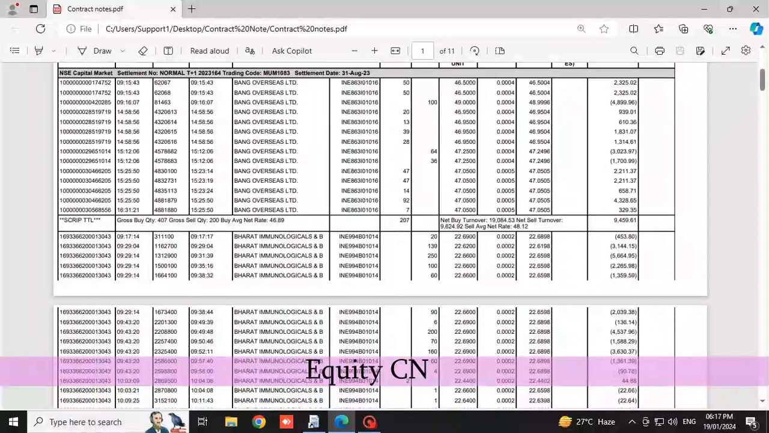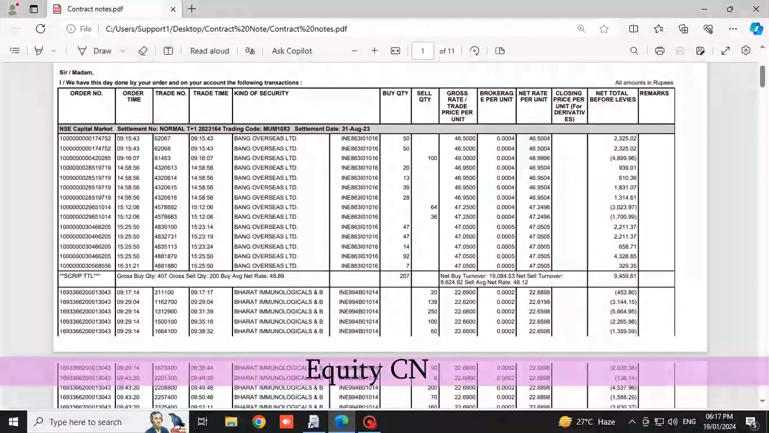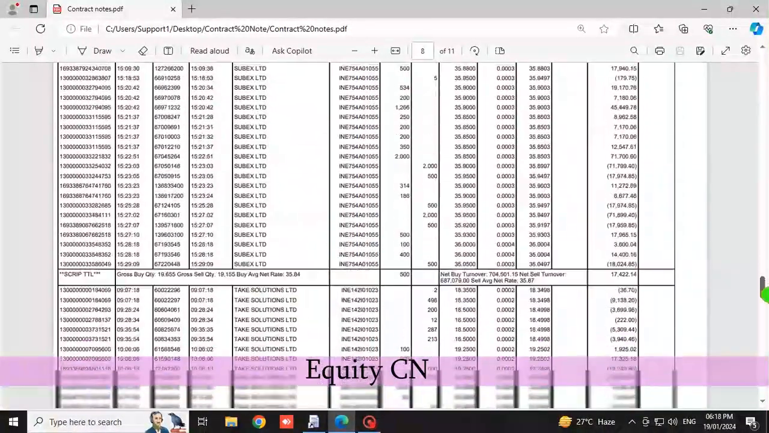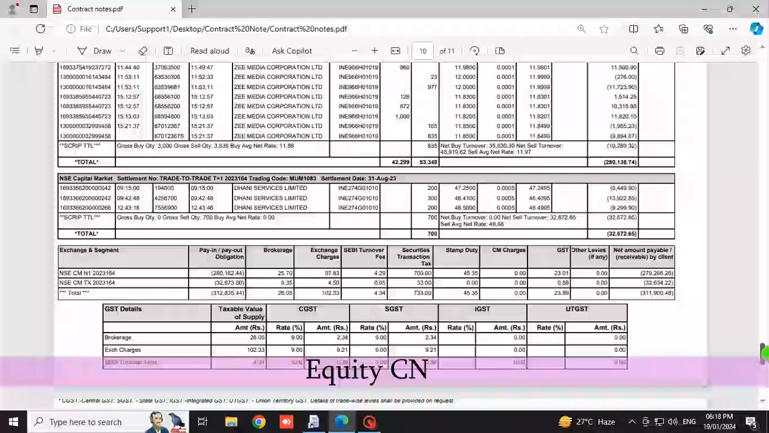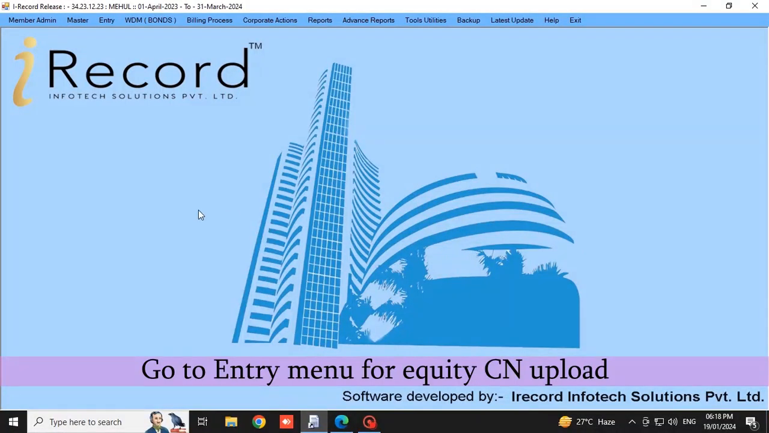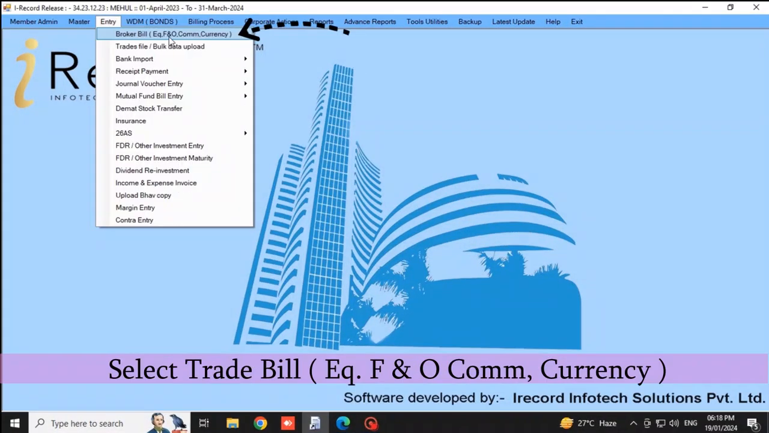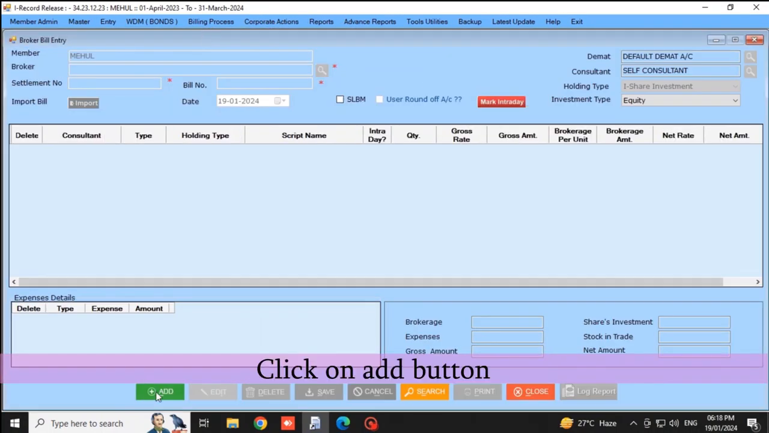Equity contract note. Go to Entry menu for Equity contract note upload. Select Trade Bill Equity F&O Currency. Click on Add button.